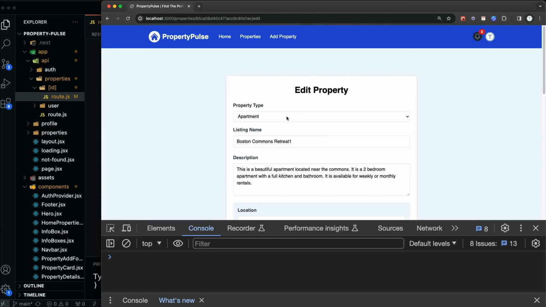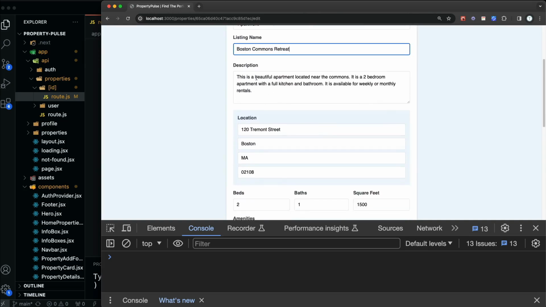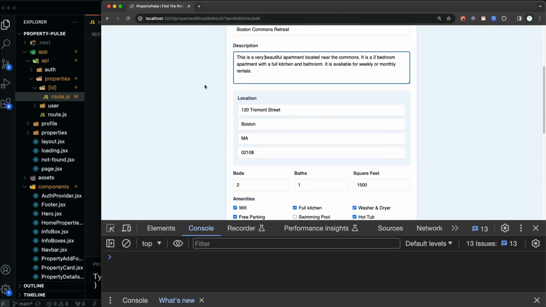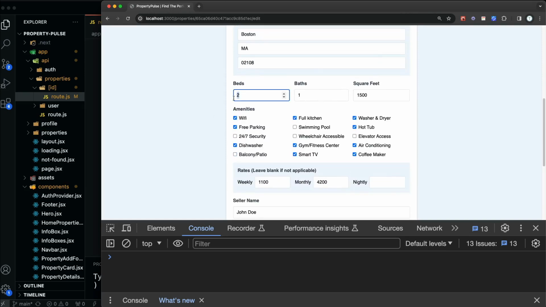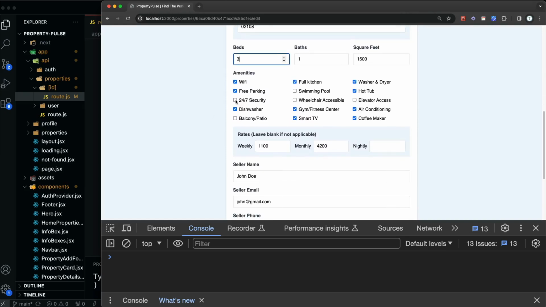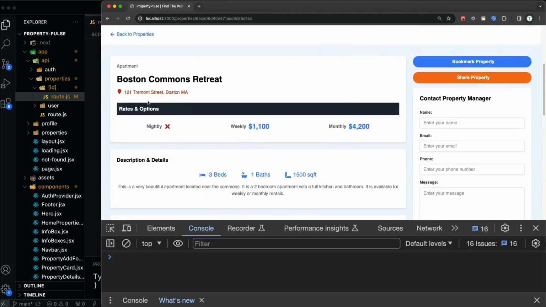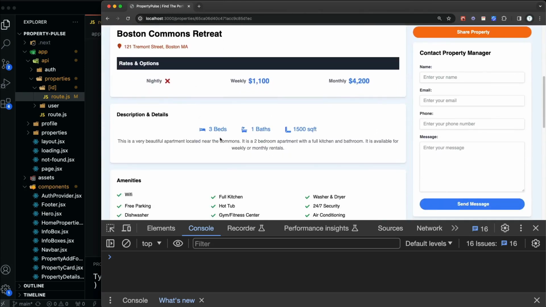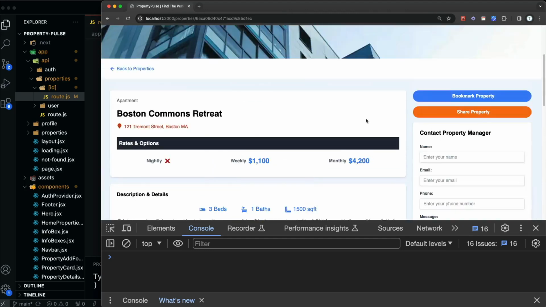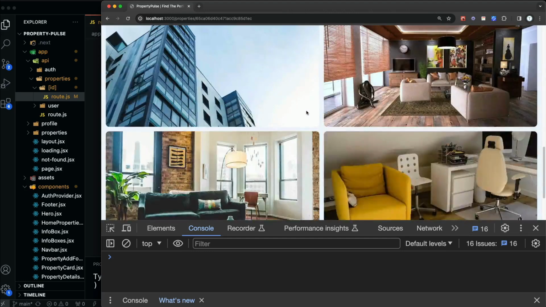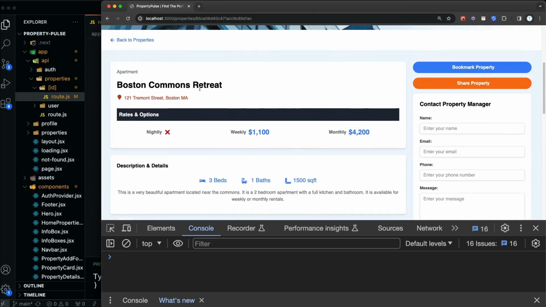All right, so if you want to just test a little more, we could add something in here, I guess. This is, we'll say, a very beautiful apartment. We'll change it to 121 Tremont Street. We'll do, say, 3 bedrooms, and we'll add 24/7 security. Okay, so 121 Tremont, 3 bedrooms, 24/7 security. So all the changes I made are now reflected. So now we have complete CRUD, create, read, update, and delete for our property listings.